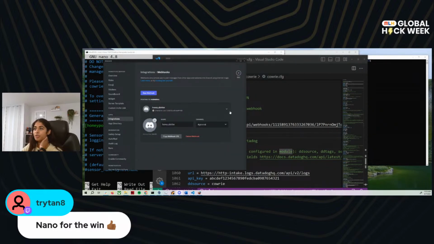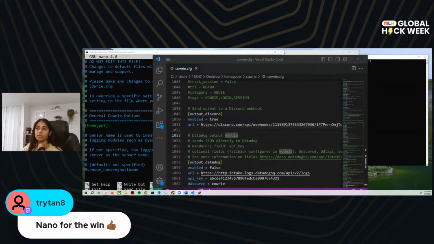So I've just copied this URL and dropped it in here. You could also create a new webhook. SpideyBot is what it's configured as now. And you would just copy this webhook. So super simple and sort of seamless integration there with Discord.